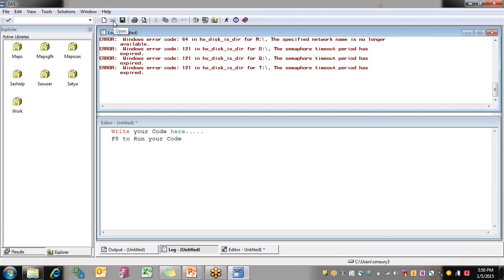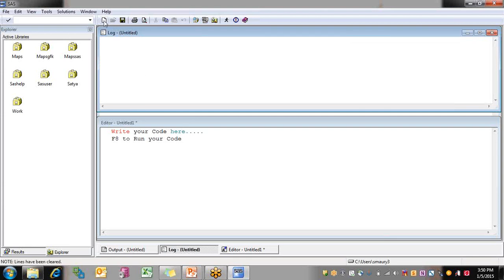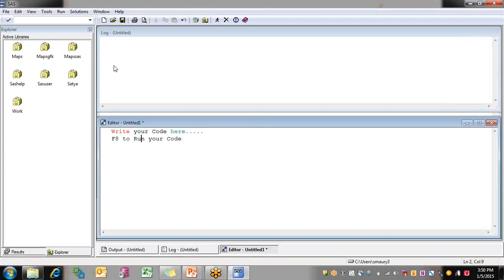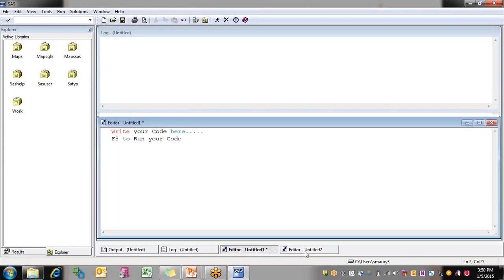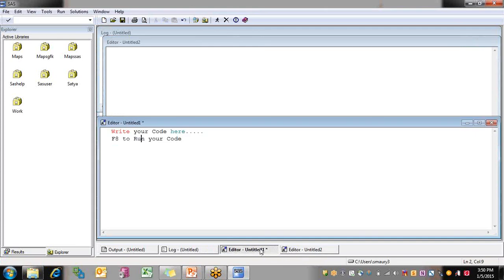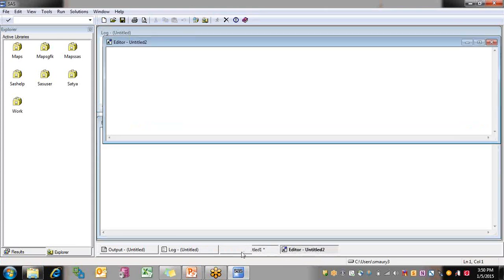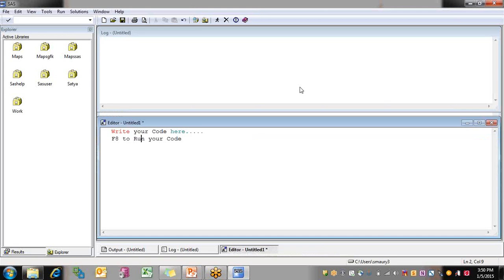Okay, you can see with open you can use the existing. Suppose that you have saved some code on your desktop, so you can open that code. But with the new, you will create a new window. So if I'm on the editor log and I click new, a new window got opened. You can see that editor 1 and untitled 1 and untitled 2. So this is how you're gonna work with these options here.